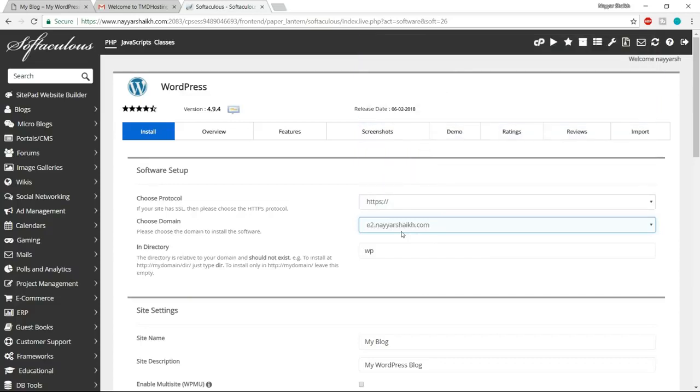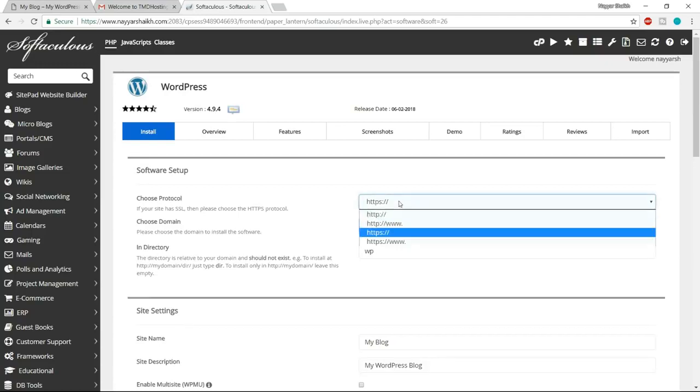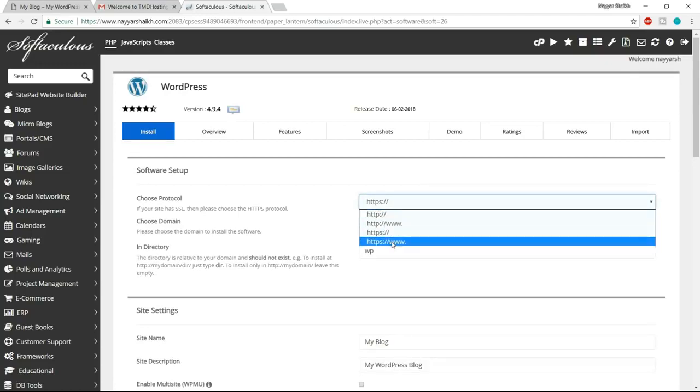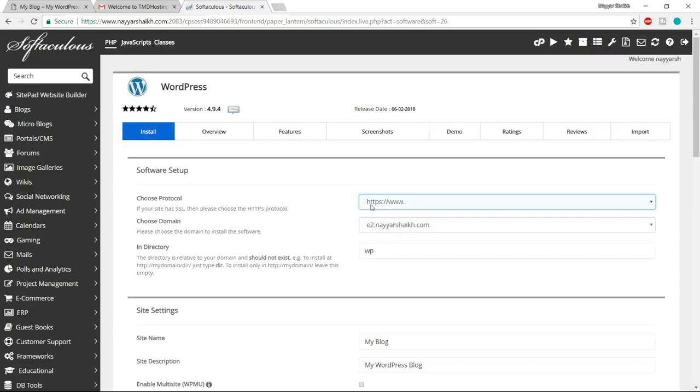You will see only one domain over here if you're creating a website for the first time. But because I have used TMD hosting to create unlimited, maybe hundreds of websites, that's why I was getting so many different domains, but you should see only one. In the choose protocol, make sure to select the one which says HTTPS, the one with the extension S. Then here we have the in directory. Make sure WP is deleted from here. This box should be empty.